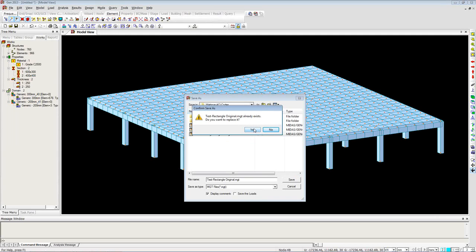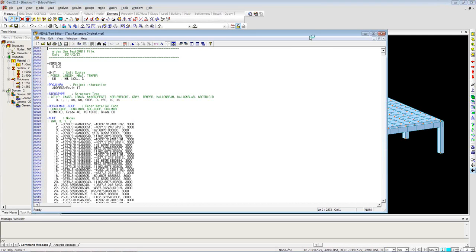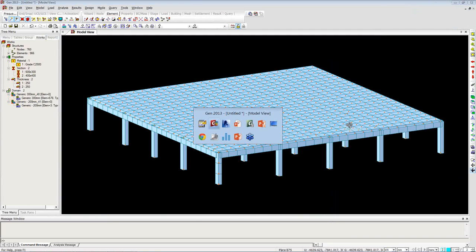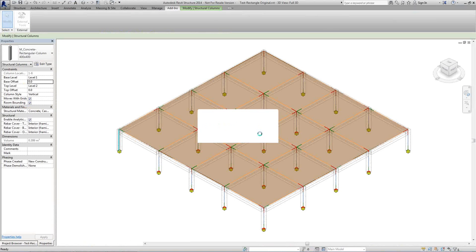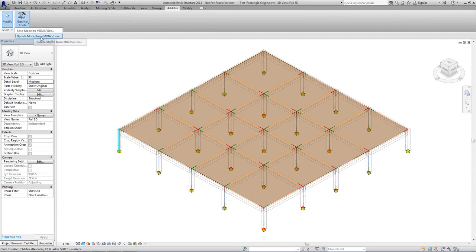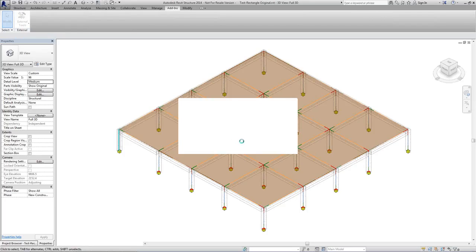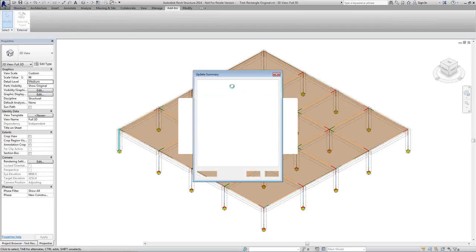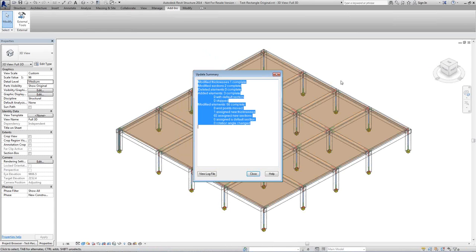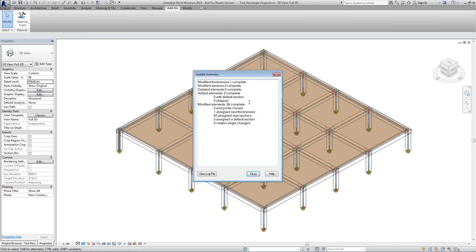We need to replace the original MGT file. We have the new MGT file with us. I'll go back to Revit and ask the software to update the model from MIDAS. As soon as I click on update, the software will give me a summary of the update, showing what elements and properties are updated. Here I have that one thickness is changed and two sections are changed.